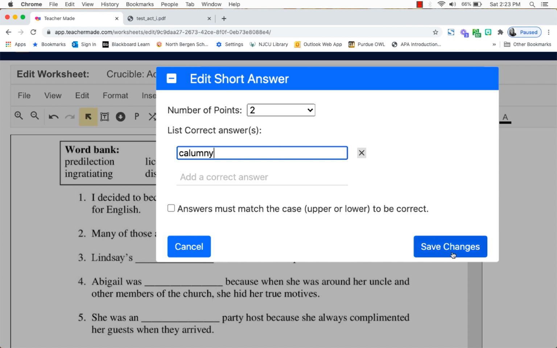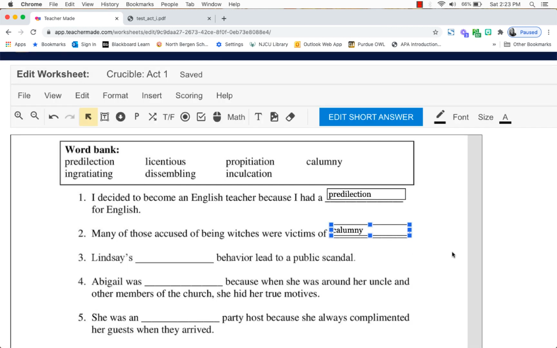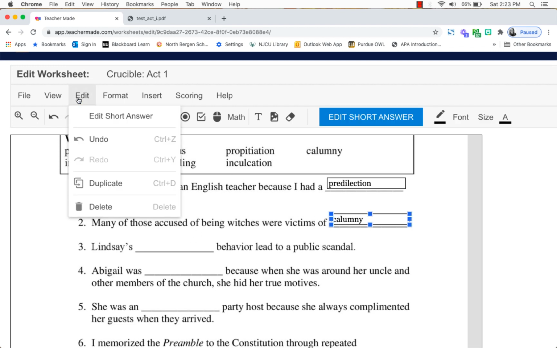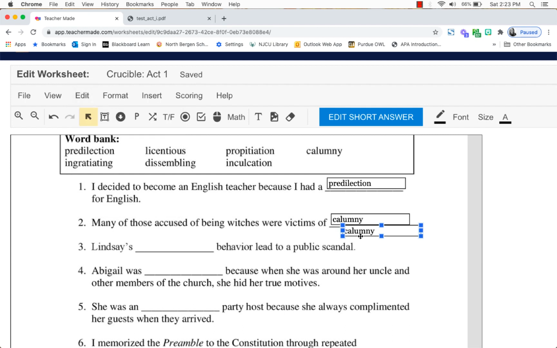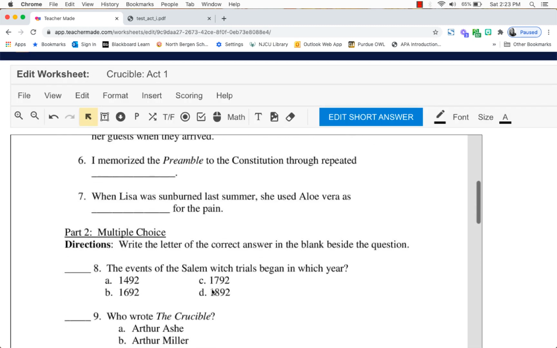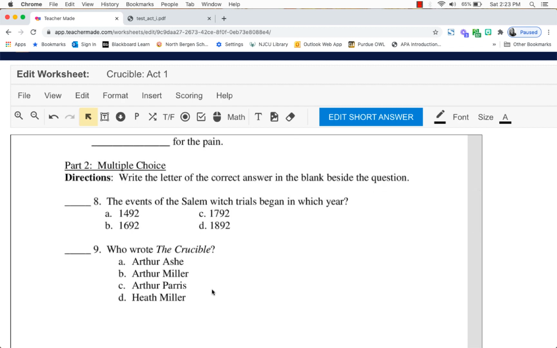Then we're going to click on Save Changes. Now you continue to do the rest for the rest of the worksheet. Just click on this, choose Edit, Duplicate, drag, fit it right on a box, double click, and then choose the correct answer. Now for part 2, it asks you to write the letter of the correct answer in the blank beside the question. So you could do the same thing.